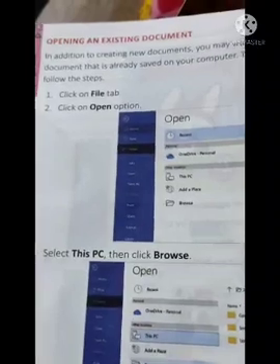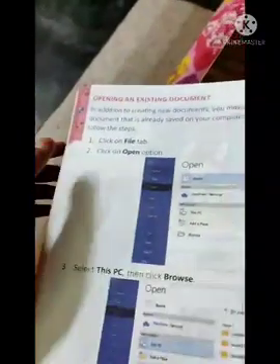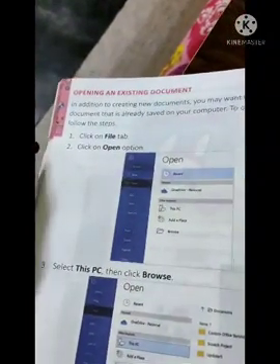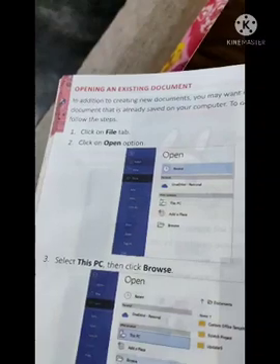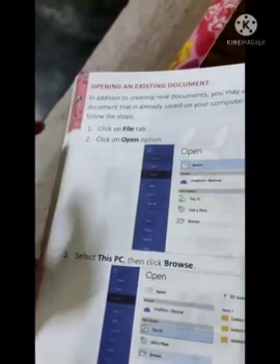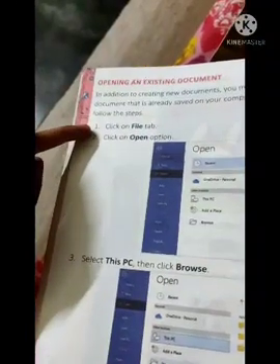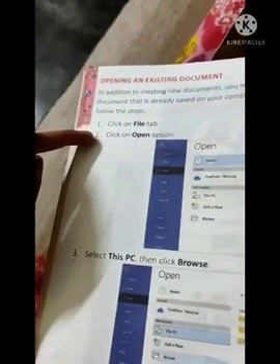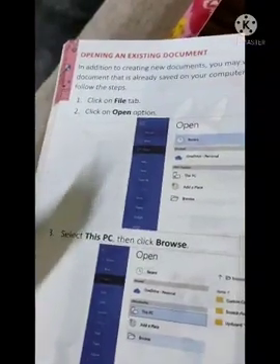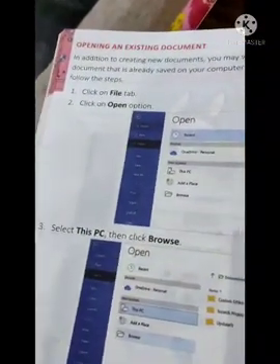Now we will discuss opening an existing document. In addition to creating a new document, you may want to open a document that is already saved on your computer. To open a saved file, follow the steps. First of all we click the File tab, next click the Open option. Now we will do this practically, so look at the computer screen.